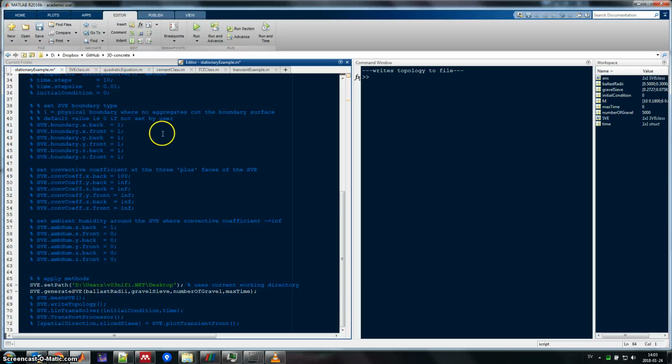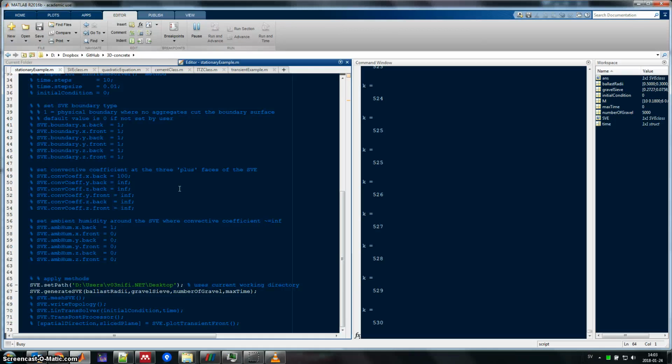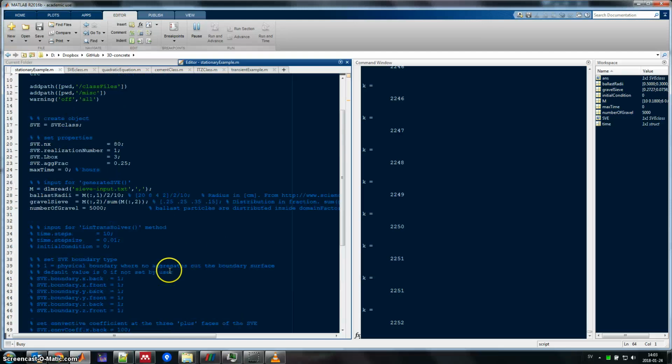Okay, so then we just run the program. And here now I display K, which is the number of gravel that it has distributed within the model. So it will run up until 5,000. So when you run the model yourself, you will not see the output here from K. This is just to display how many pieces of gravel we still have left. So it will run up to 5,000.